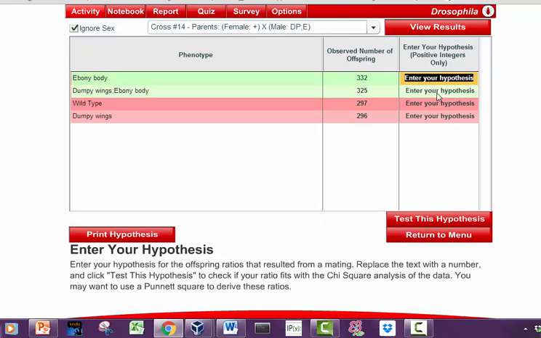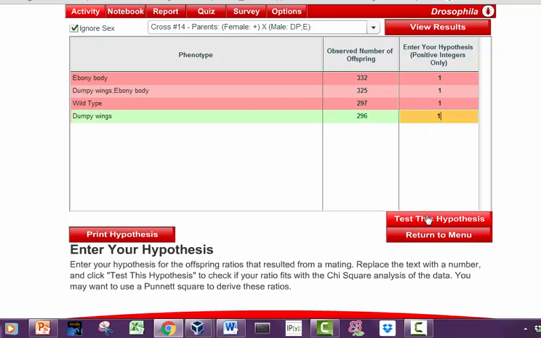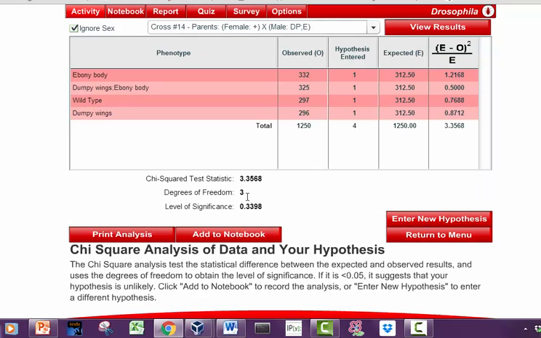Is this a 1 to 1 to 1 to 1 ratio? By golly, yes it is. Lo and behold, it is a 1 to 1 to 1 to 1 ratio. Why? Dumpy and ebony are unlinked. So if you use a wild type female or a wild type male that's heterozygous for those two genes and you do a test cross, you get the same thing.